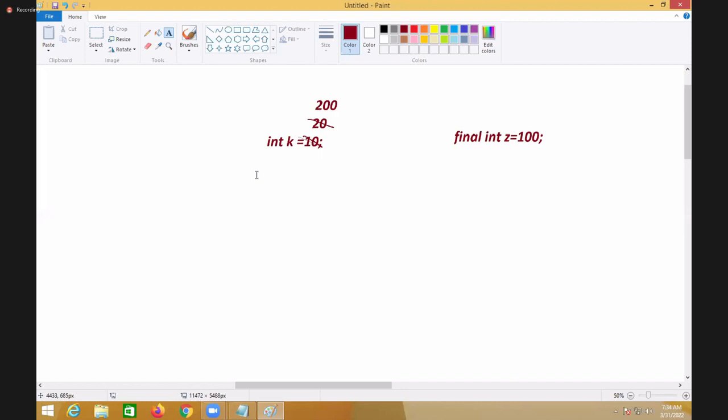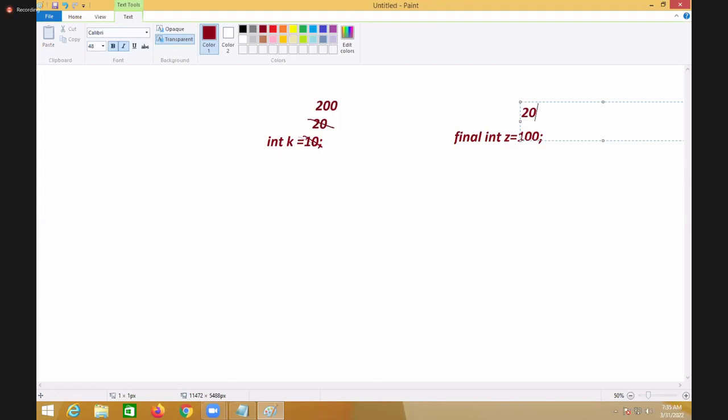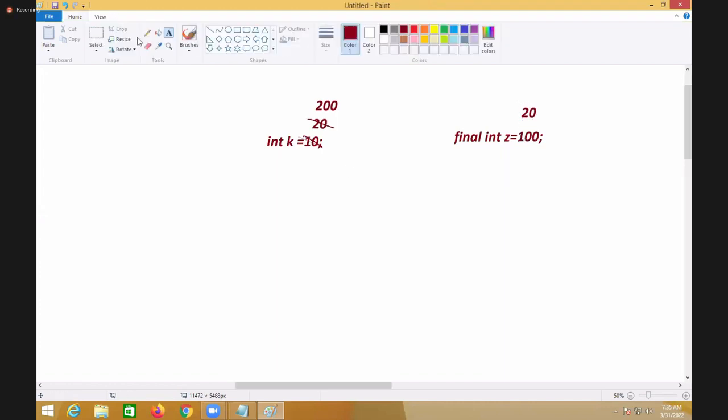Final means last. Final match means last match. Final class means last class. Final variable means last value. That's the meaning actually. Once you give the value, that is the last value. Suppose I try to load some value here, I want to load 20. You cannot modify this final variable. You cannot load it. So the value available in the final variable is final. That's the meaning.